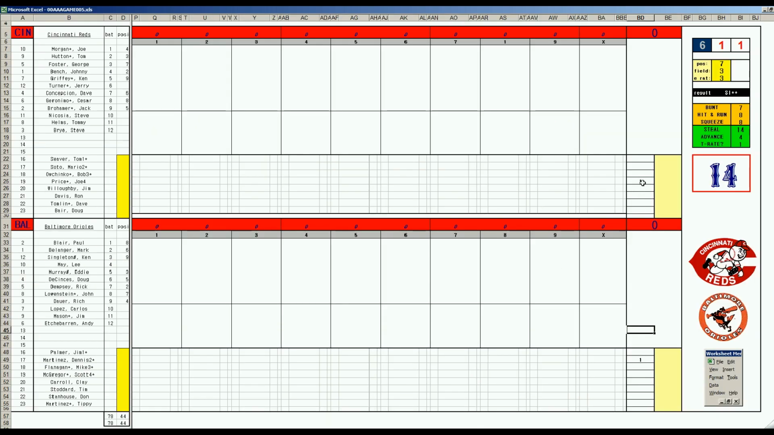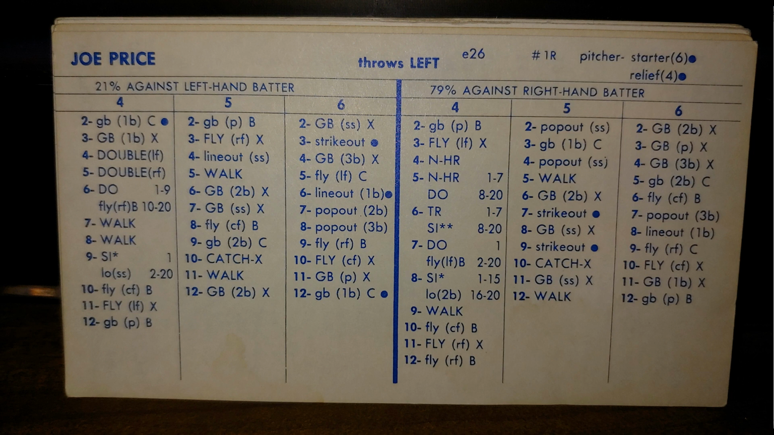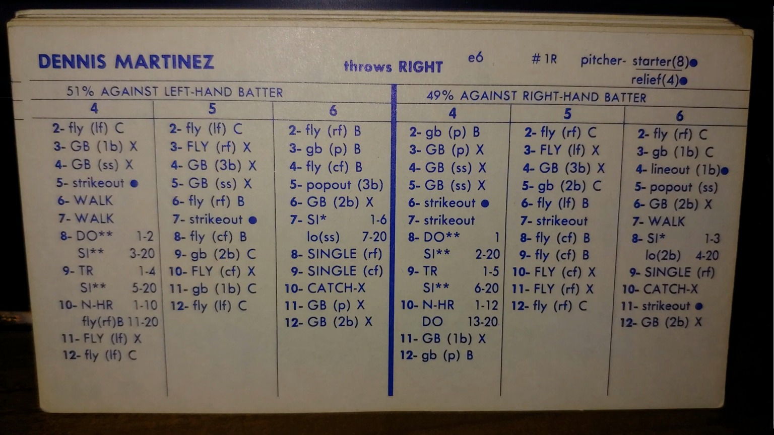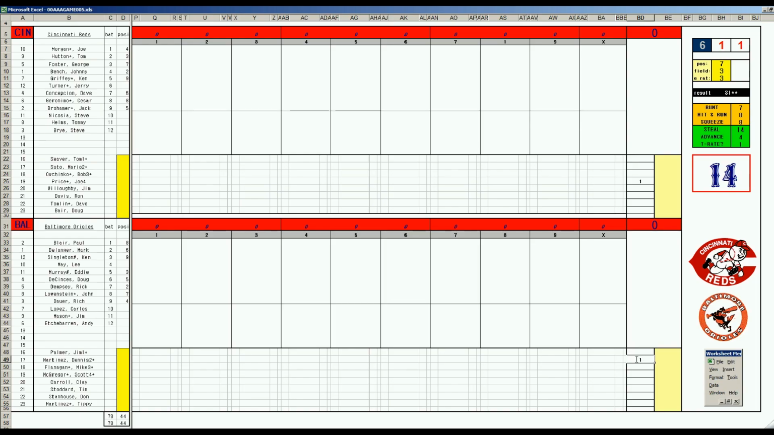Let's get started from Game 3. Joe Price for the Cincinnati Reds, Dennis Martinez for the Orioles. Basically, the Orioles are using their left-handed pitching lineup for the first time in the series. The Reds have made minimal change to their lineup, getting an extra lefty, Jack Brohammer, in the game as Martinez is better against right-handers. So here we go.